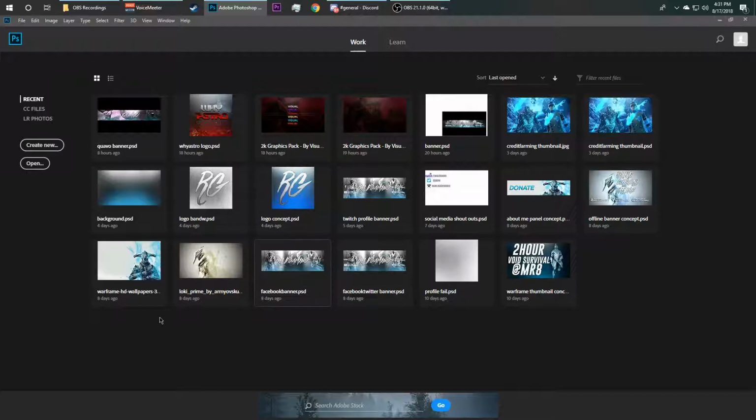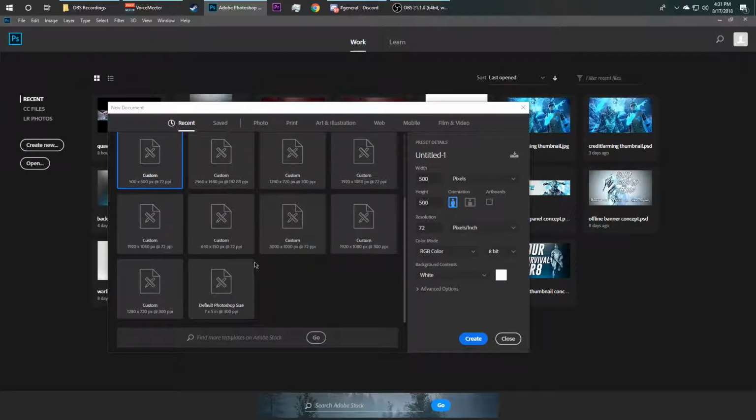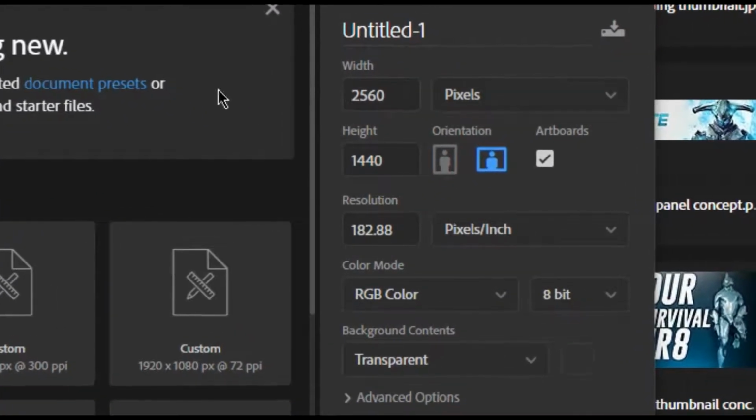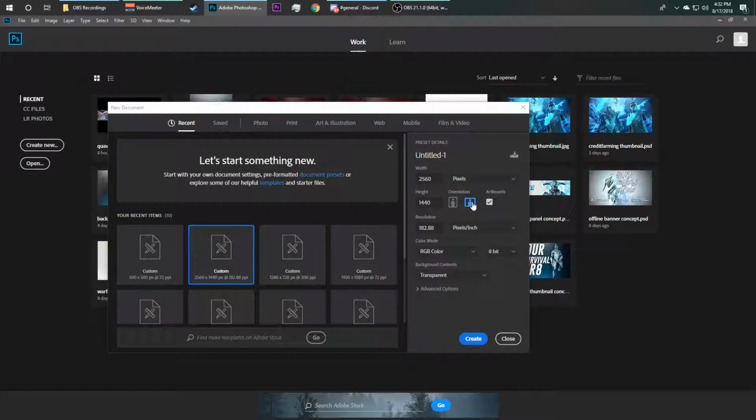All right, so the first thing you want to do is go to create new in Photoshop. We're going to be doing YouTube. The recommended, or the minimum, resolution they want for the scale is 2560 by 1440. Go ahead and click that. Go ahead and copy this template if you have it. Obviously we want it in landscape mode.